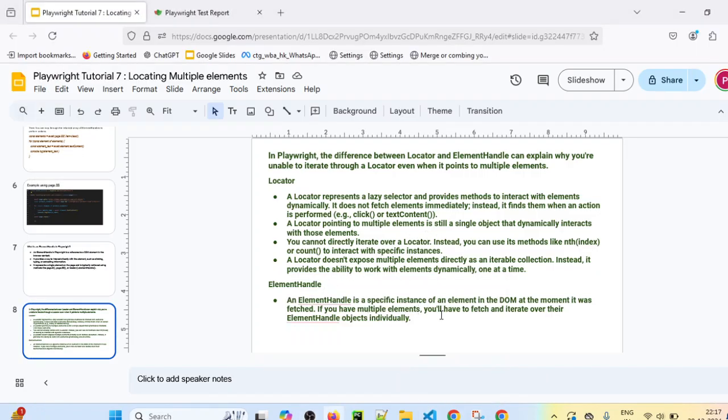Element handle is a specific instance of an element in the DOM at the moment it was fetched. And if you have multiple elements, you will have to fetch and iterate over their element handle objects individually.